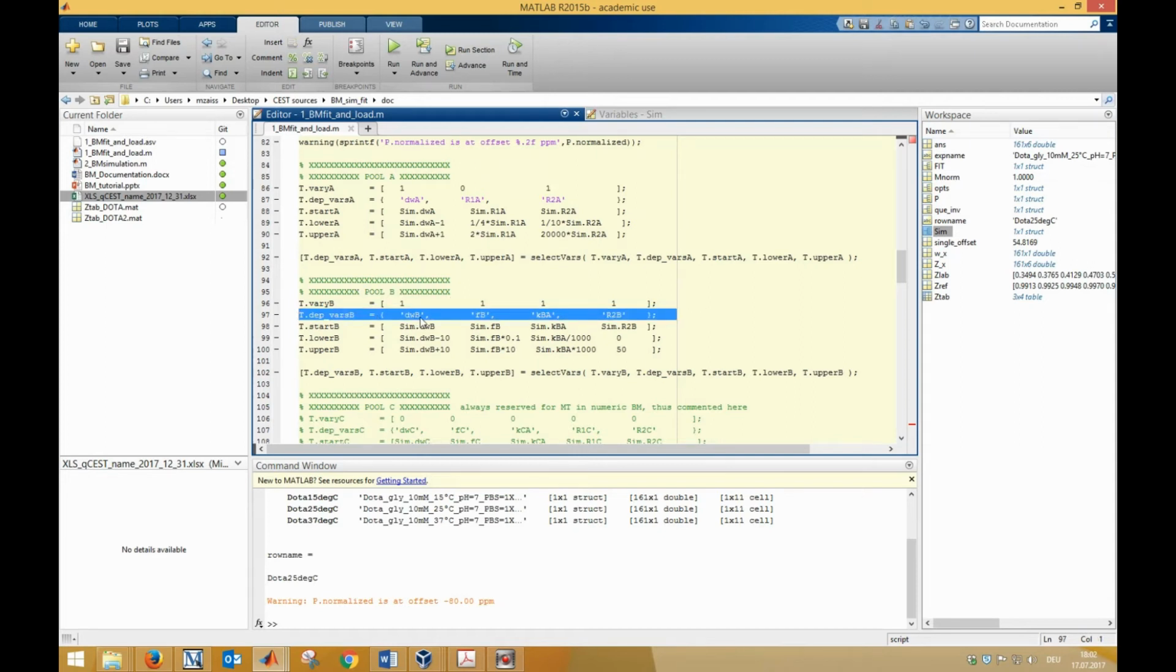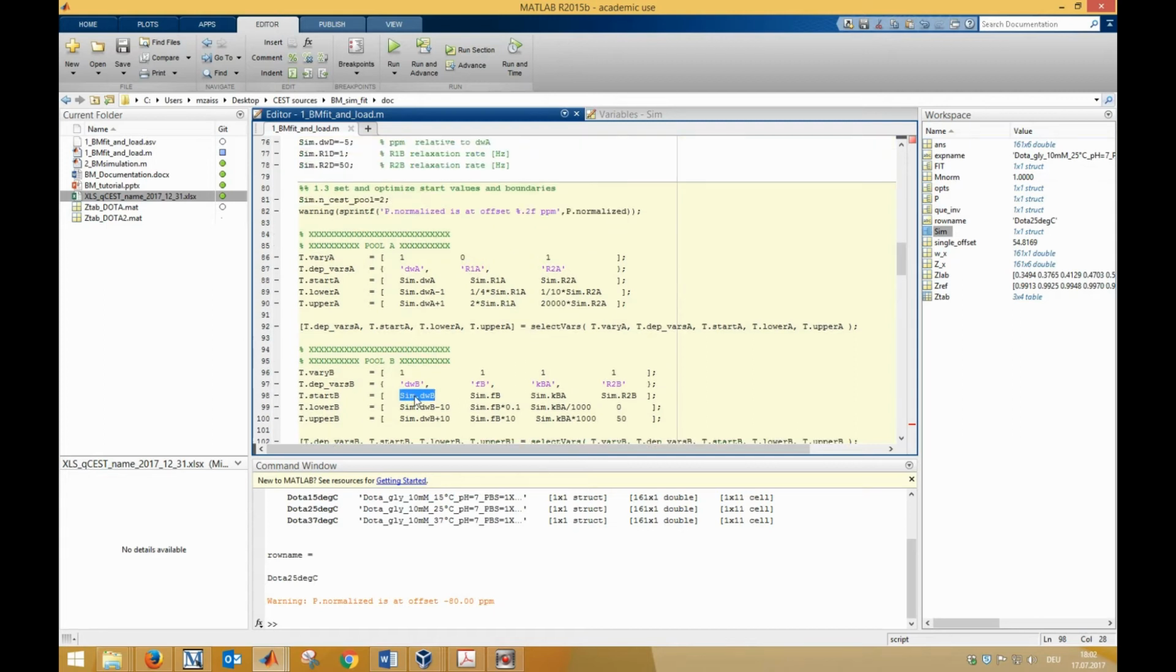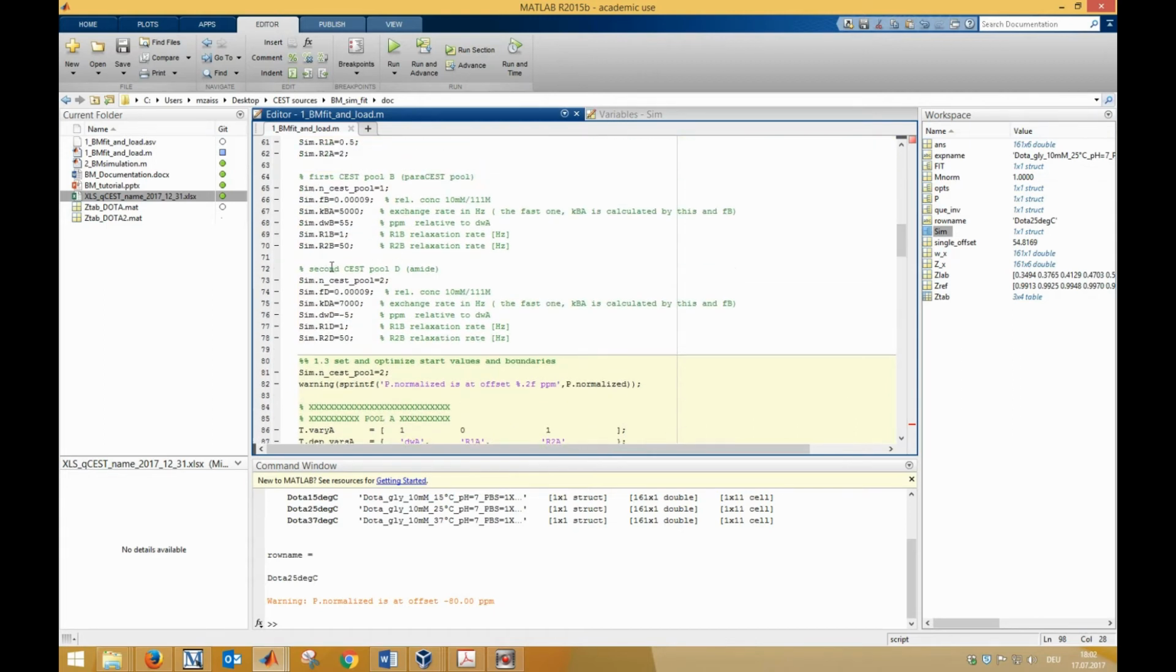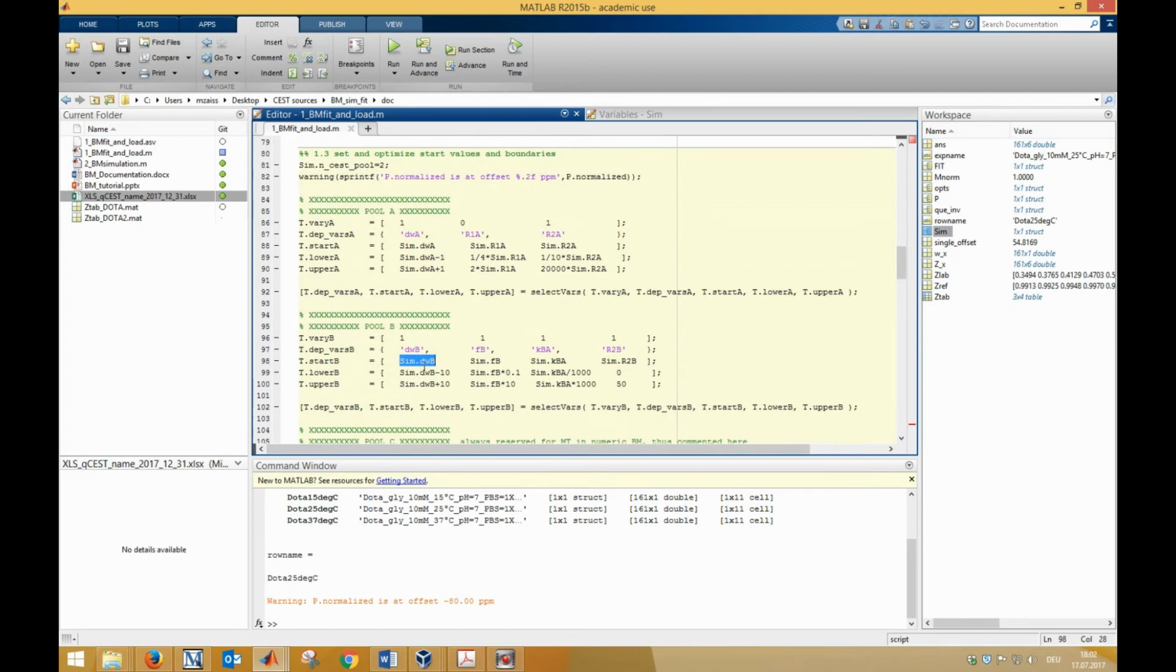Again we have the position, concentration, exchange rate, relaxation rate, and all the flags are set to 1, and then we have the starting value here. The starting value for the offset is just the value written in sim. So if we define this nicely up here, it will have a good starting value. The lower bound is the peak position minus 10 ppm and the upper bound plus 10 ppm. You see they're quite loose upper and lower boundaries.